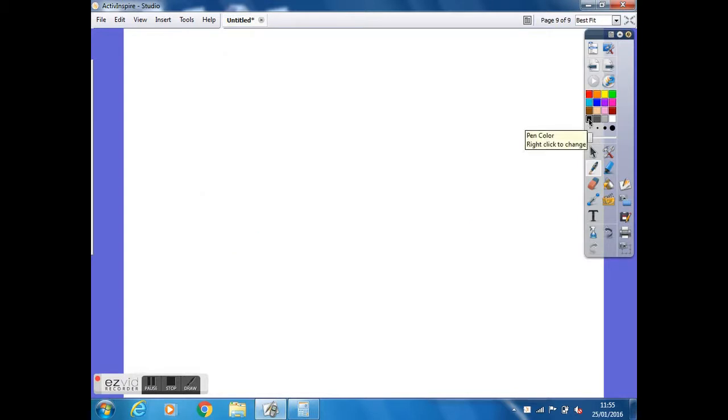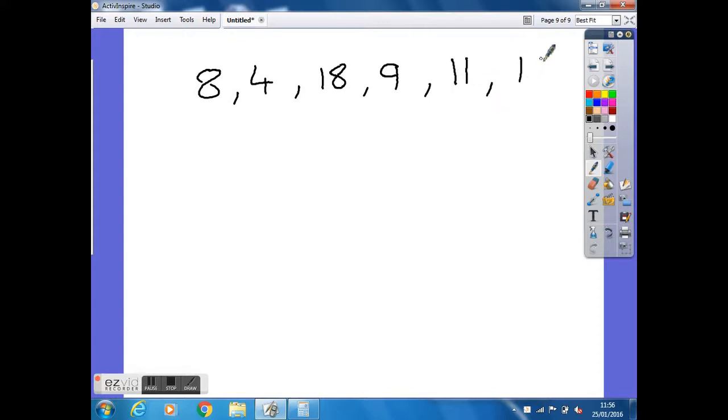So for this example, we're going to use the same numbers we had last time, but we're going to add one more onto the end. Let's just go with 16. So remember, the first step is always the same no matter what. So we put the numbers in order from smallest to biggest.